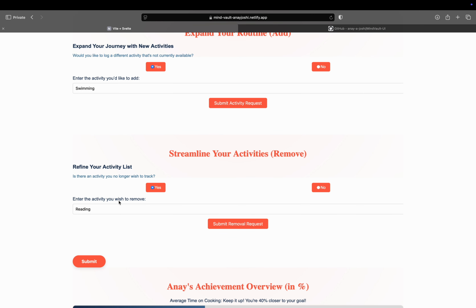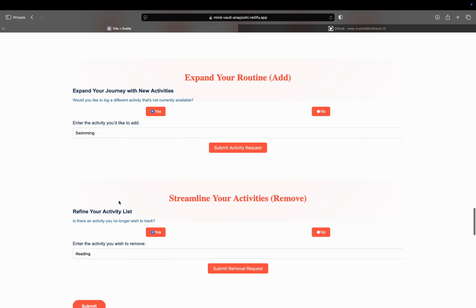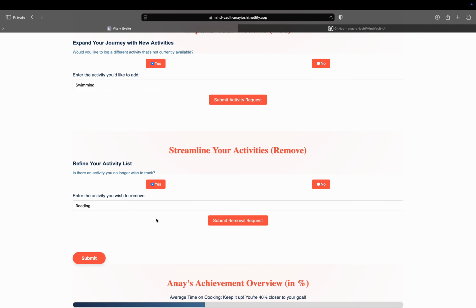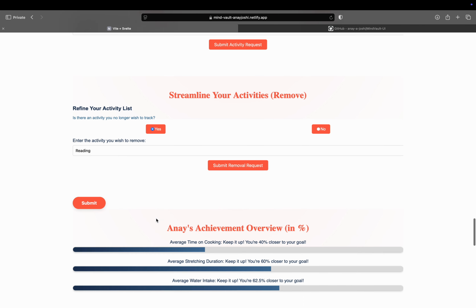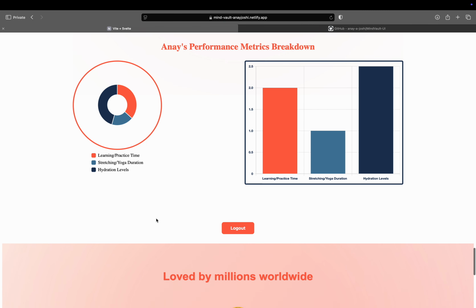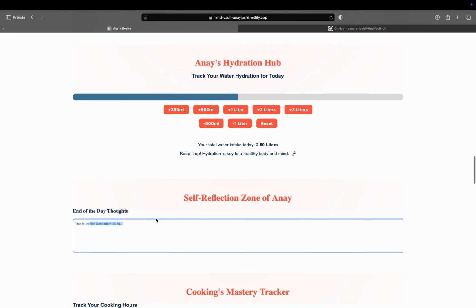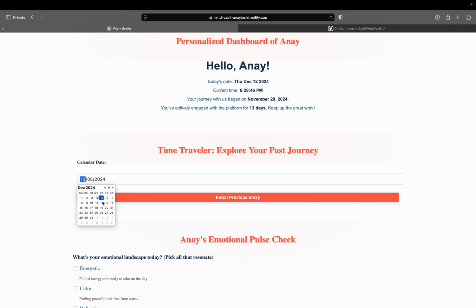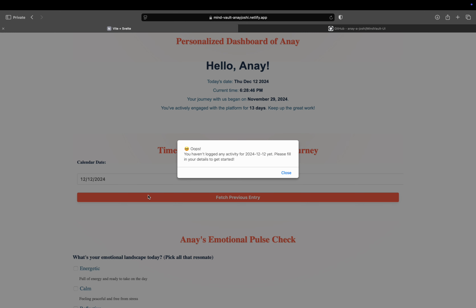So in this way, the user will remember what request was sent to remove any activity or add any activity. So when the IT team sends an email, the user won't be in a maze or shock like what is this. You can also see the overview, performance matrix breakdown. That is really perfect.